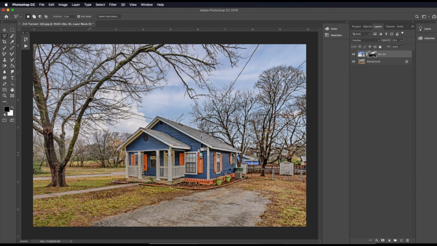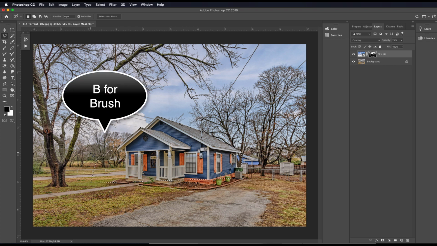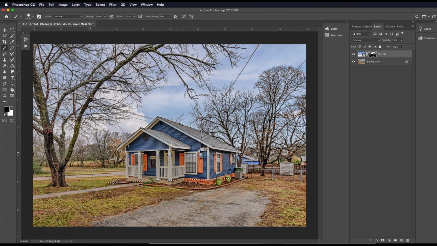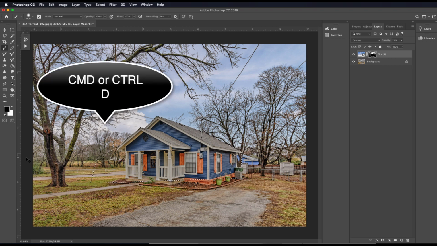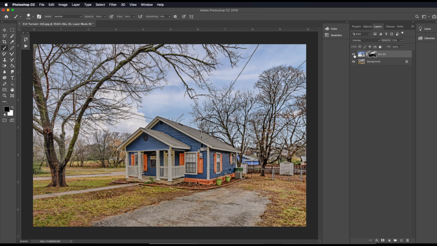It doesn't have to be perfect, just so we get kind of a rough selection. And now we have this selected. If I hit B for brush on my keyboard and paint black, it will take it off of the house. It's only selecting from where we have selected on the photo itself. Command D deselects, and now if I blink this layer on and off, you can tell we don't have it on the house anymore.